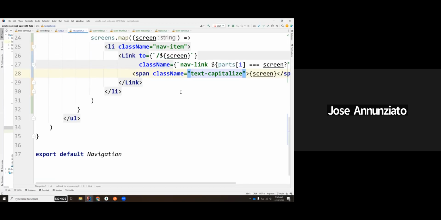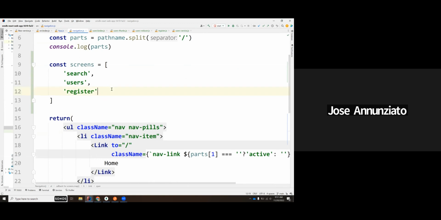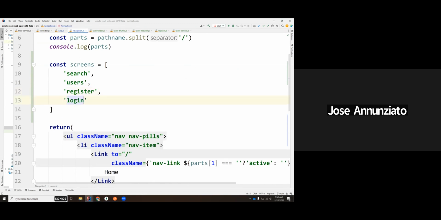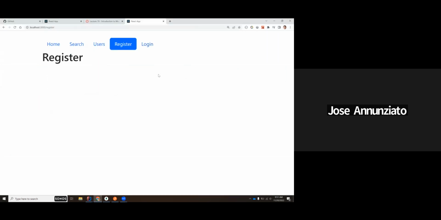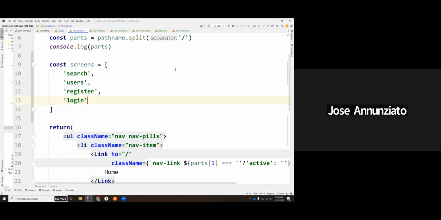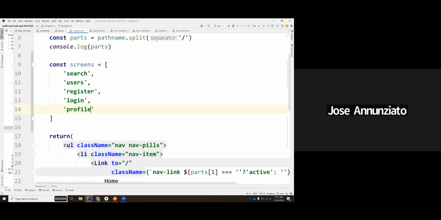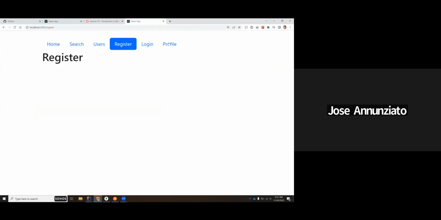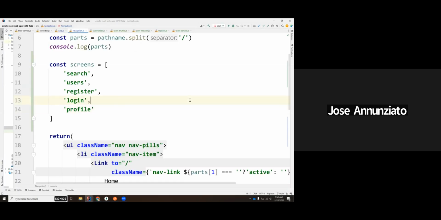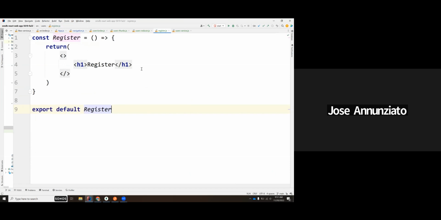And so now we can create any number of ones. We can say register, we can say login, we can have a, I don't know, profile, and we should be able to navigate to them. Obviously, we don't have a component for any of these, but navigation makes it so much easier to just have an array. All right, so in register, what do we do in register? Let's go back to register.